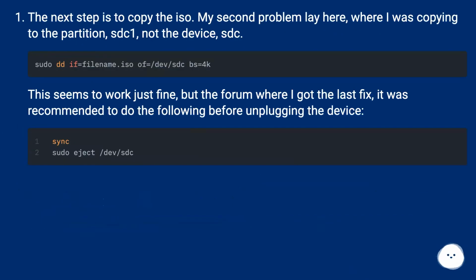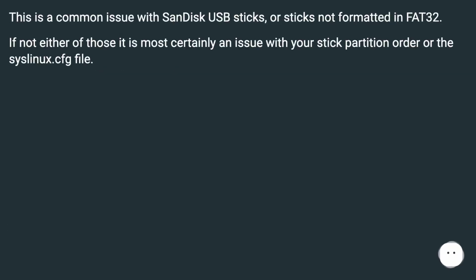The next step is to copy the ISO. My second problem lay here, where I was copying to the partition sdc1, not the device sdc. This seems to work just fine, but on the forum where I got the last fix, it was recommended to do the following before unplugging the device. This is a common issue with SanDisk USB sticks, or sticks not formatted in FAT32. If it's not either of those, it is most certainly an issue with your stick partition order or the syslinux.cfg file.